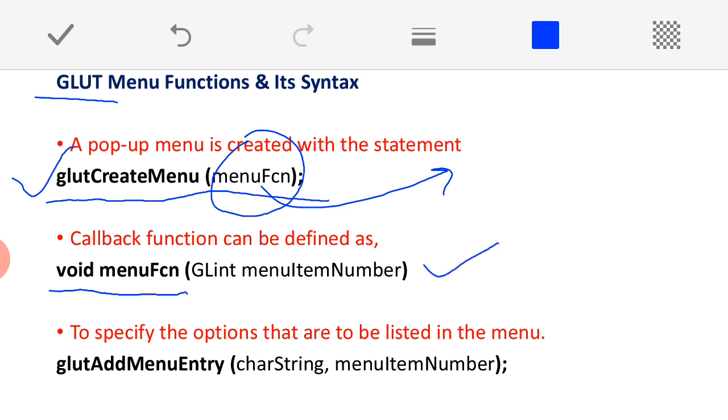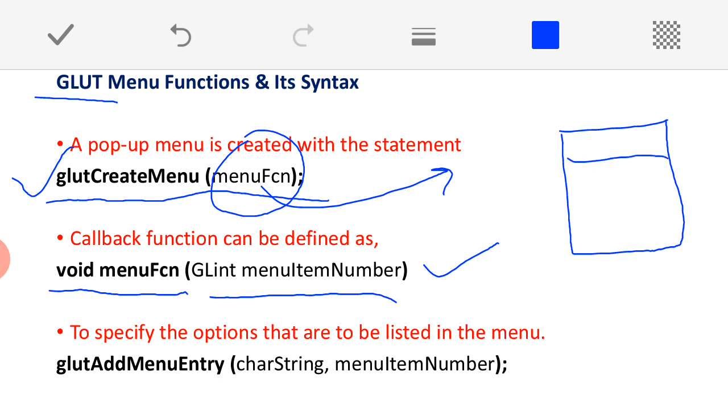This callback function has to be defined separately, as I just told, and it comes with a GLint data type parameter, the menu item number. Menu item number is nothing but, for example, if in your menu there are 3 choices, 1, 2 and 3, then to access those respective numbers we define this parameter here, that is, the menu item number.